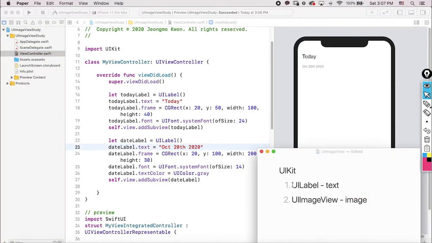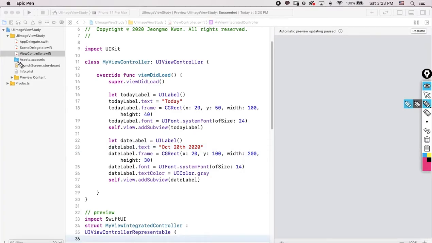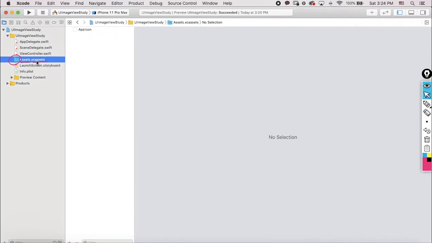Just like we used the UILabel to create and add a class to our view, we can use this class called UIImageView provided by UIKit. Now we need to add an image to Xcode so that we can use that image for our UI view. We first need to go to this blue folder that says Assets.xcassets. So let's click on it.